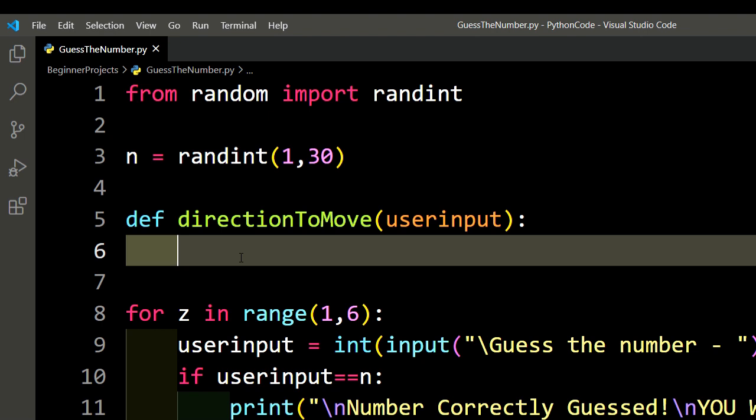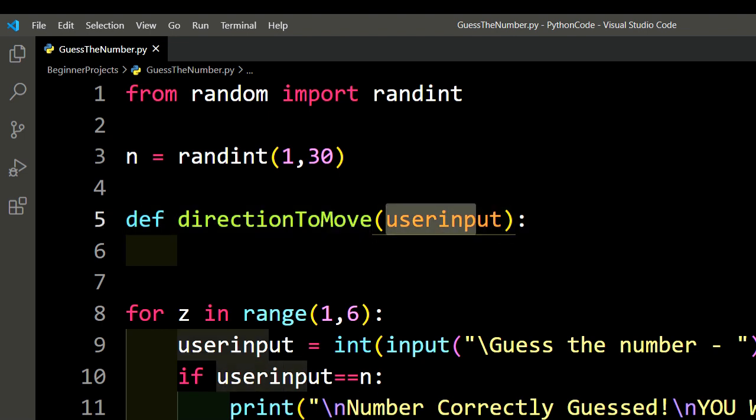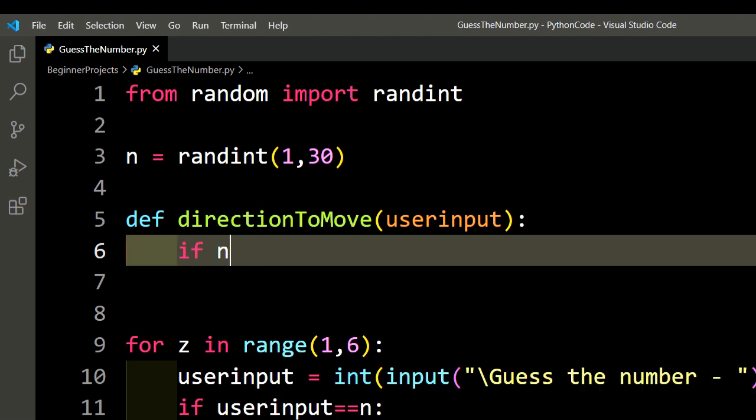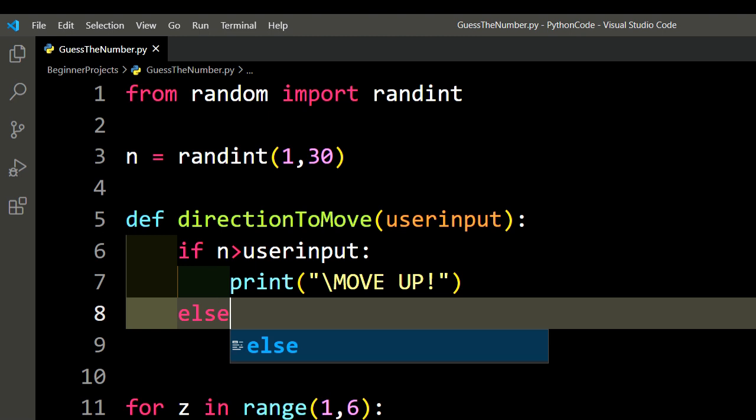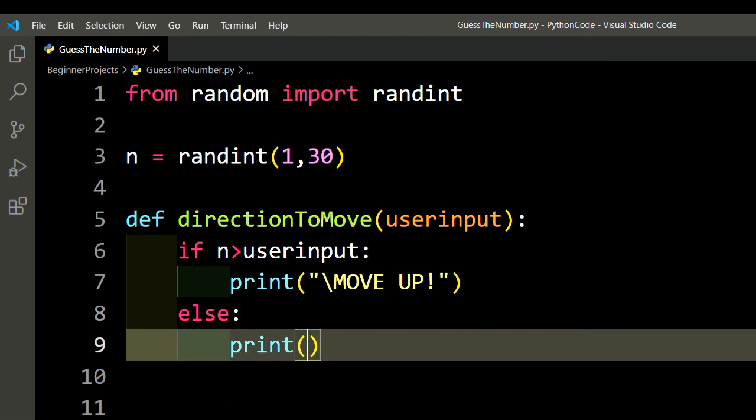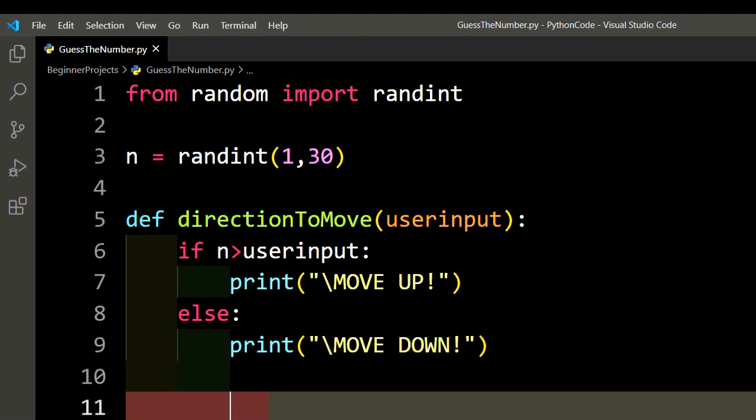We want to give the user direction to move depending upon their last guess number. So the previous guess number is the user input, right? So we'll have to compare it with n. So if n is greater than user input, I'll have to say move up. Else, move down. Okay, that's it. A very simple function.